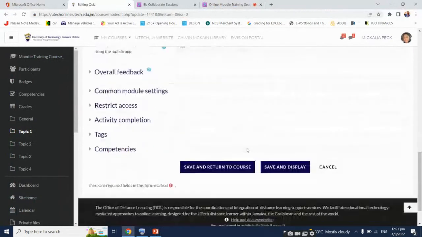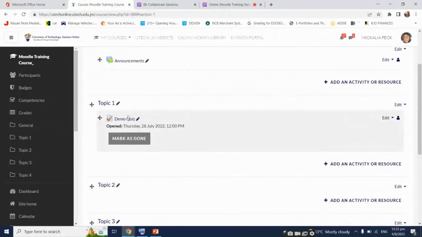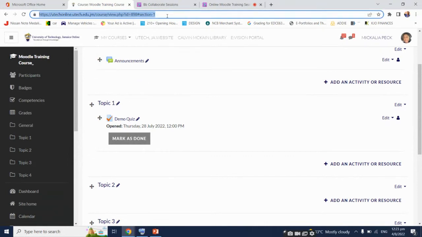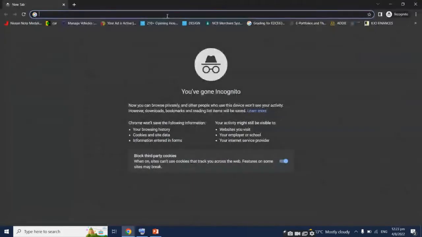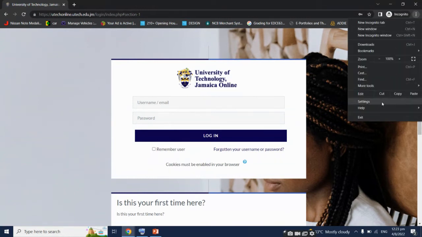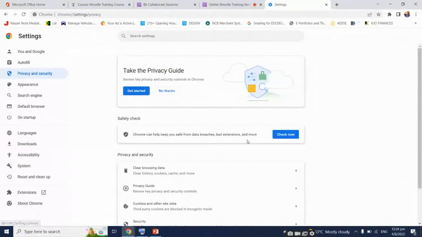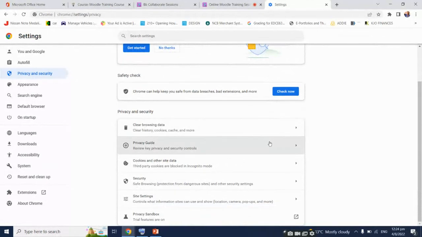All right, so let's say I've saved this as a setting for the quiz, and now I want to go in as a student to attempt this quiz. So I am going to firstly enable JavaScript on my browser as a student. I'm using Chrome. The steps are to go to the settings for the browser. I would then click on privacy and security, scroll down to site settings. So it's here.